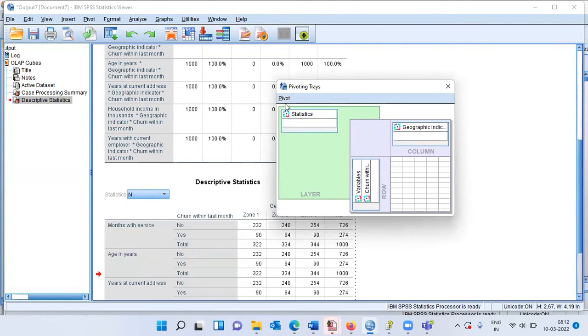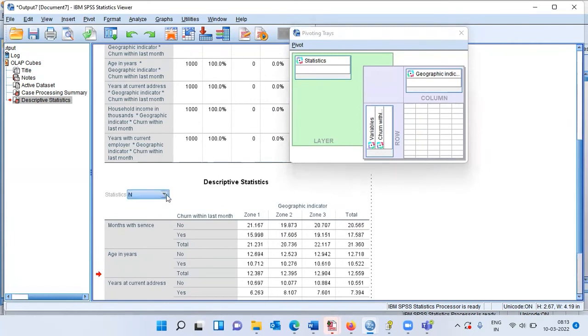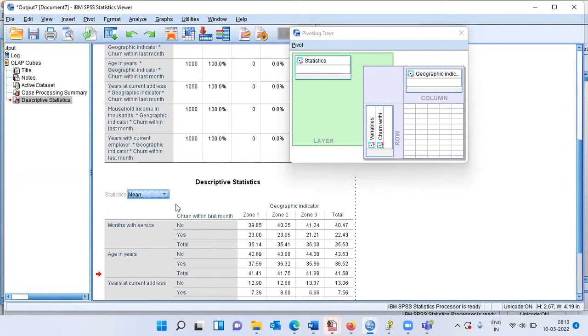Now, along the layer, I have got statistics. What do I mean by this? You can see the default statistic is N. I can choose mean or standard deviation. This is entirely under my control. I will choose mean here because I'm interested in mean. Okay, mean for some reason is not getting highlighted. Let me work on that in a couple of seconds. But pivoting tray, along the layer, I have got statistics, and along the rows, I have got variables.